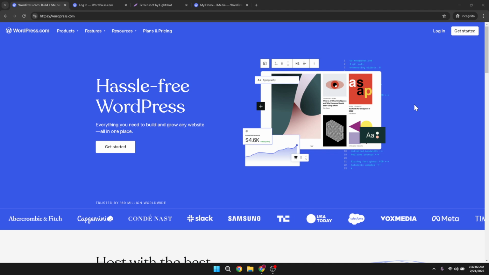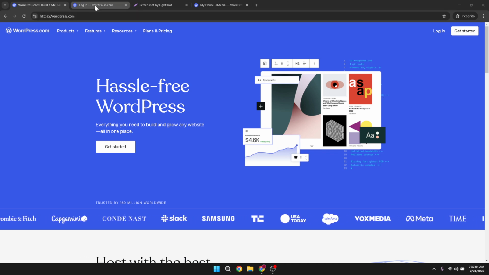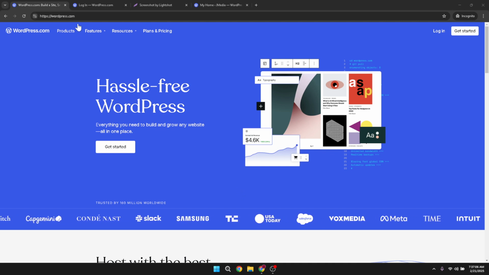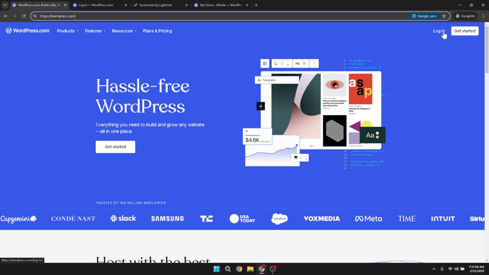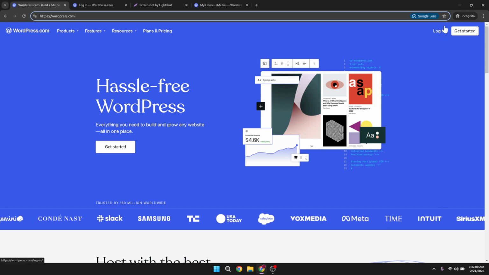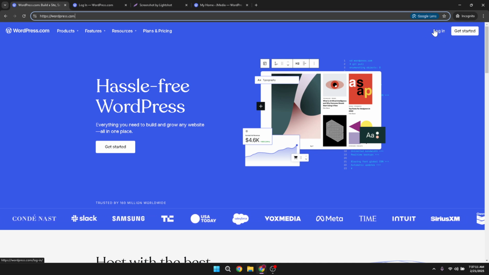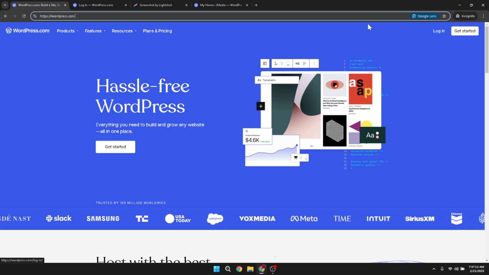First things first, you need to head over to wordpress.com. This is the platform that you'll be working on to embed your Bluesky post. Once you're on the home page, look for the login button, which is usually placed at the top right corner. Go ahead and click on that. It's pretty straightforward, but if you encounter any issues, make sure you're on the correct URL and try refreshing your browser.